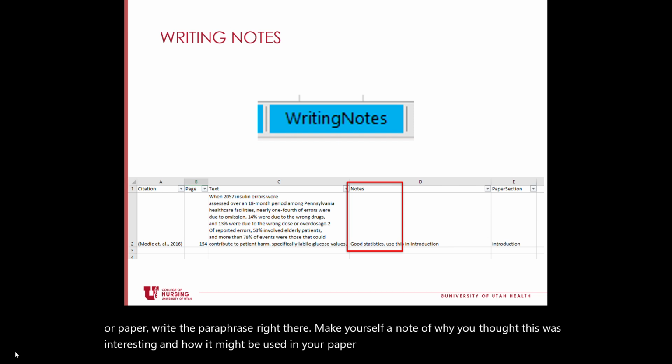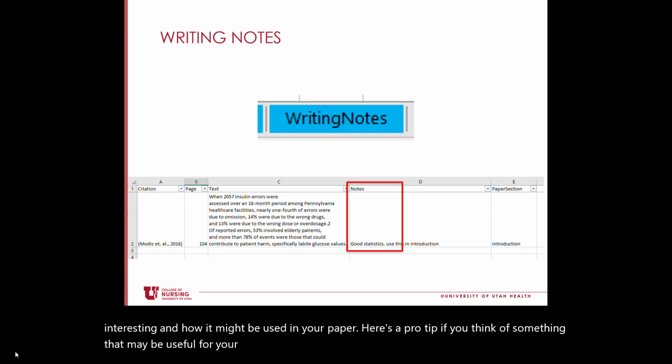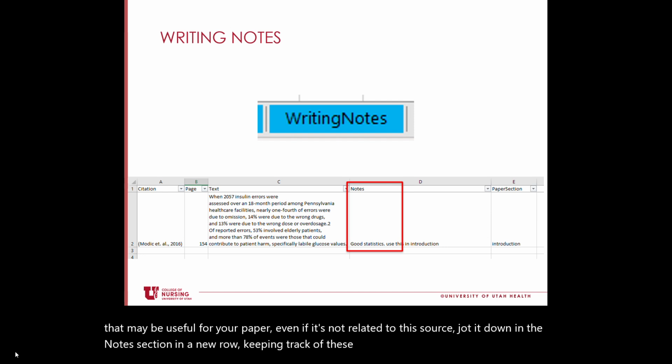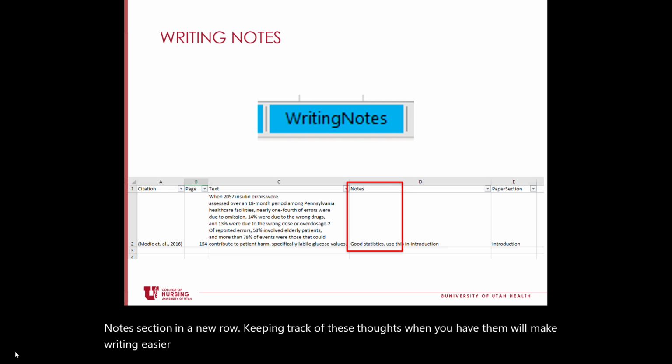Here's a pro tip. If you think of something that may be useful for your paper, even if it's not related to this source, jot it down in the notes section in a new row. Keeping track of these thoughts when you have them will make writing easier later. It's easy to forget some good ideas if you don't write them down.